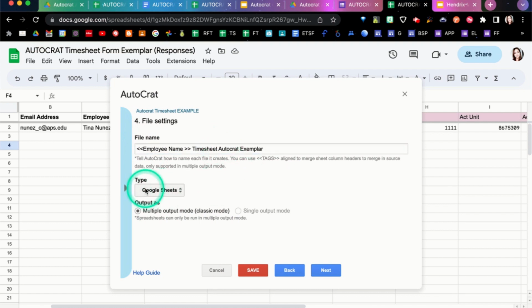You're going to choose how you want that output to be pulled into that folder. So I want all of these to be pulled out as a PDF. And do I want them to be multiple output modes where each person gets their own individual one? Single output mode where you can print the entire thing. I'm going to select multiple output mode.